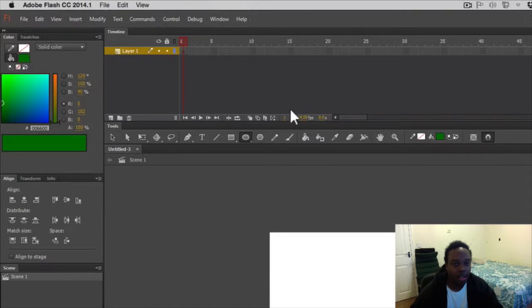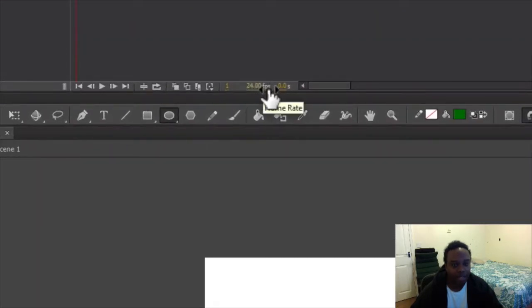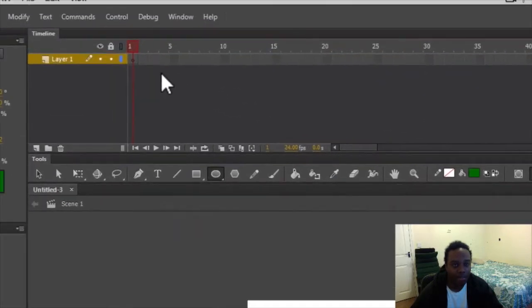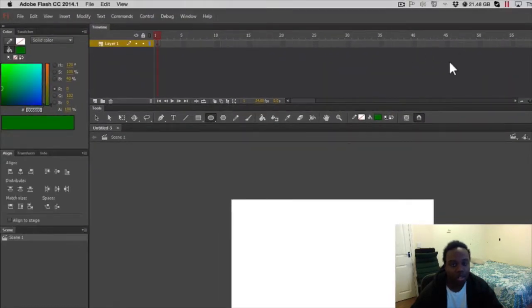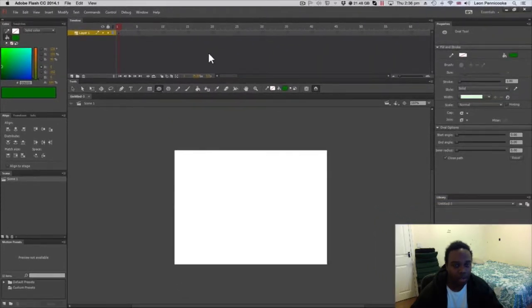Now FPS stands for frames per second, and that means how many frames will be played through when we view the animation. So here we have 24 frames per second. That means it will go through 24 of these within 1 second. Over here we have layers, and we will get into how we use layers later on. Alright, so I'm going to create a frame by frame animation.